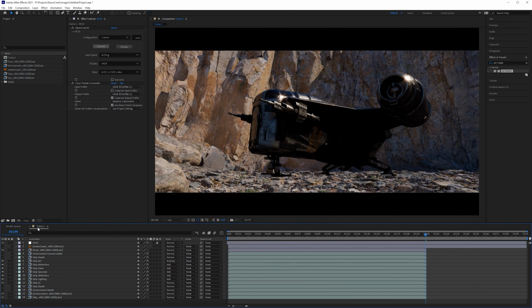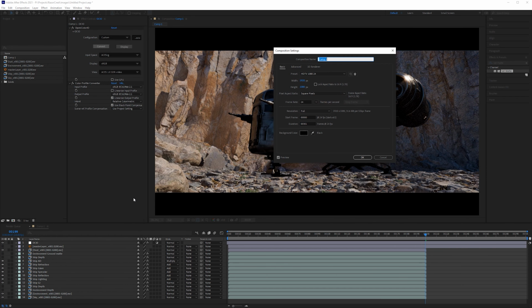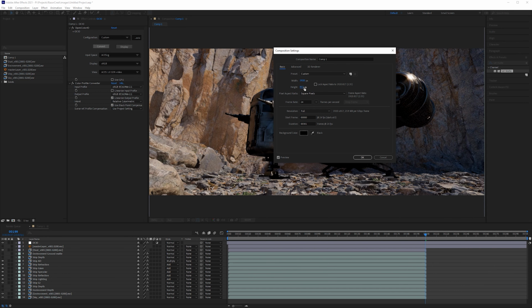So you can either right click over your comp, go to composition settings, or you can just do Control K. When we click that for the height, we want to make sure that this is unlocked. And then for the height, just say 817. Going to put it in the correct aspect ratio.